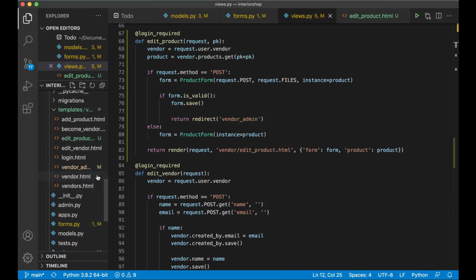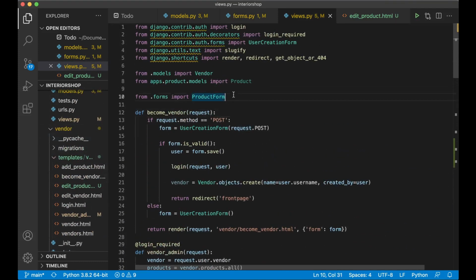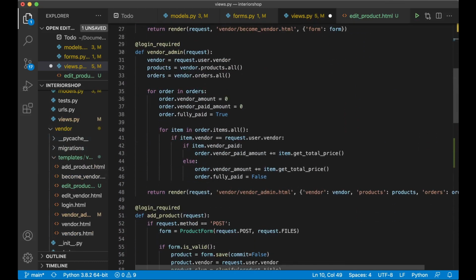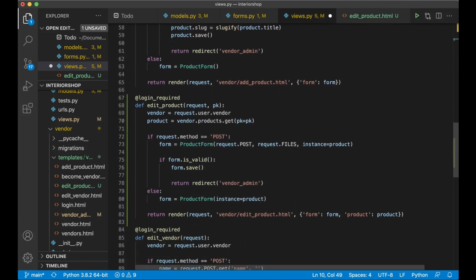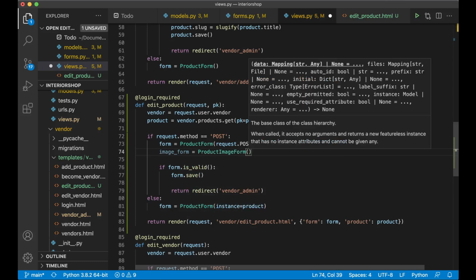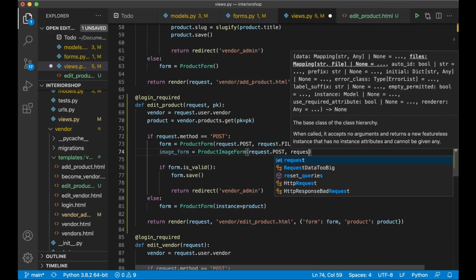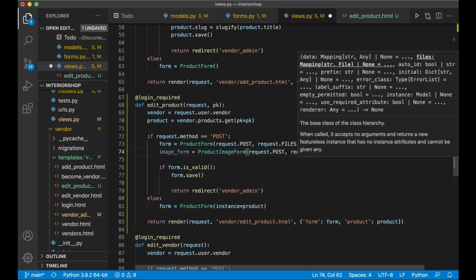Great. And when I have the product image form, we can just copy this and go to views.py in the vendor app and import it at the top together with product form. And then we can scroll down to edit product, and here we want to receive the data from this form as well. So here we can say image form equals ProductImageForm. We want to pass in request.POST and request.FILES.